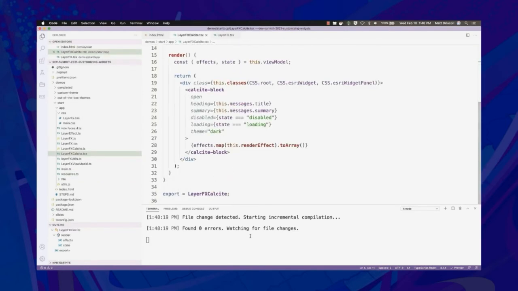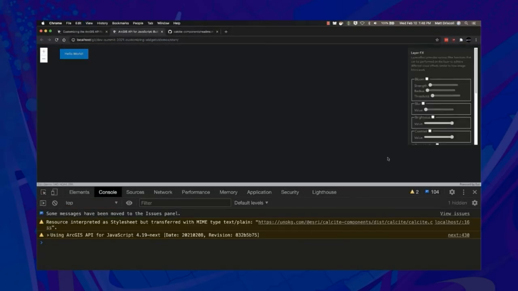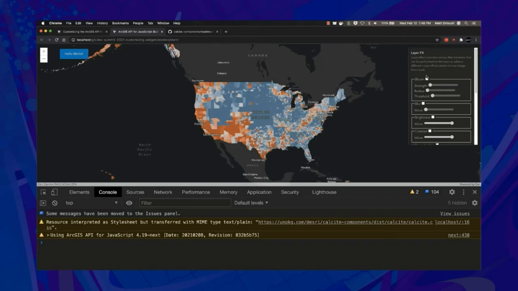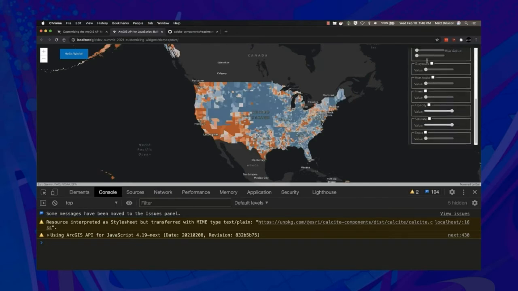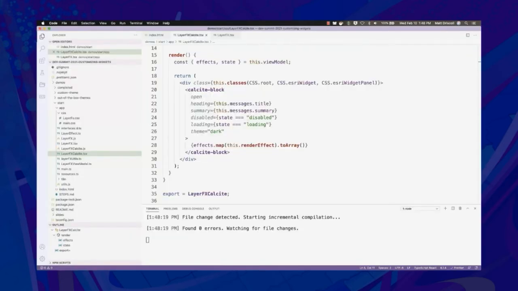Cool, so it recompiled and it's not showing any errors now. If we go look at our widget in its current state, now we can see it has a slightly different design. It's got a darker background, but it's still using the field sets and the native HTML sliders. So we want to change that. So back into our code.